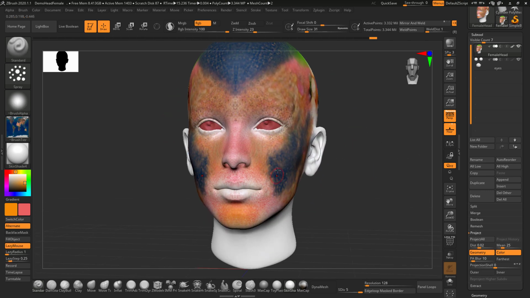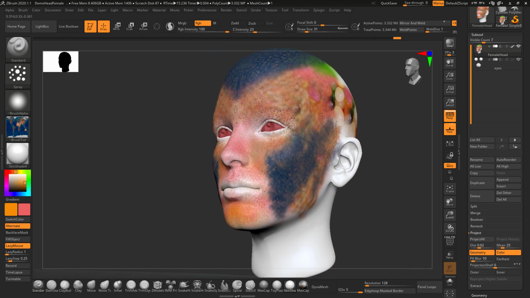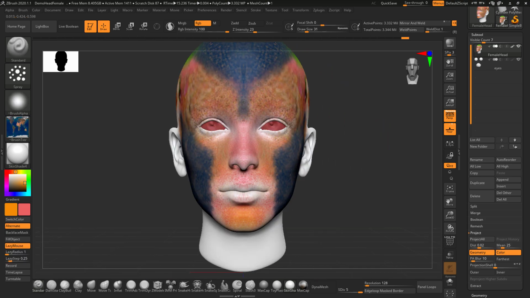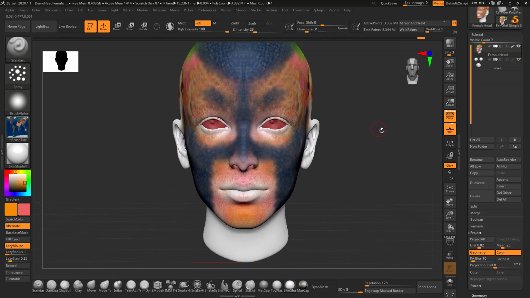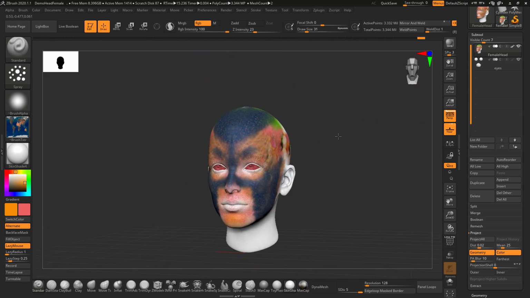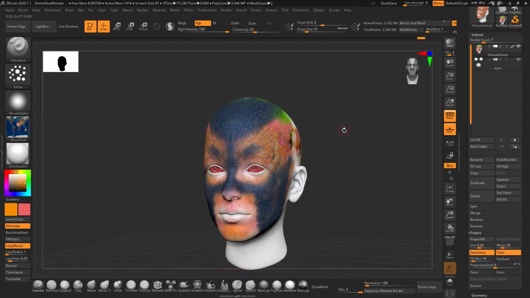Alright, so you can actually simply define a kind of mood, a kind of personality to your character, creature. You can make it very dramatic. Okay, so that's pretty much it. These are the basics of polypainting, and I hope this has helped you.